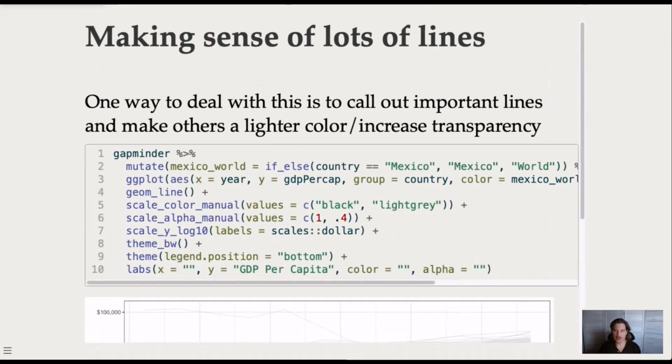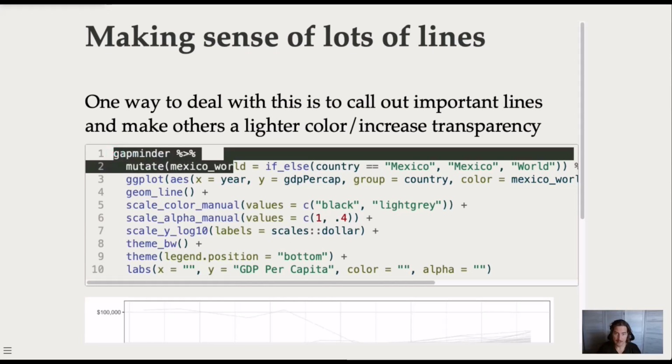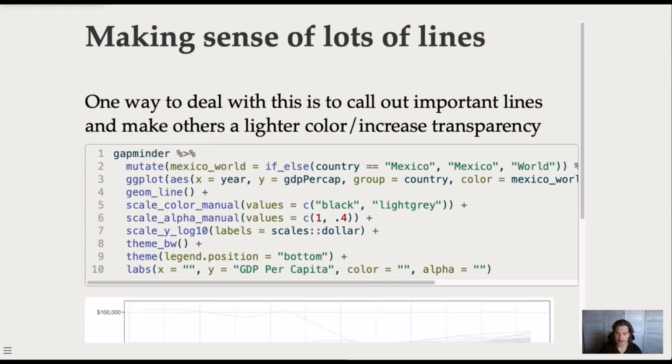So one thing that we can do is call out a single country, for example. In this case, we're going to grab Gapminder and then make Mexico versus world, which is an if-else: if the country is Mexico, then label it Mexico. Otherwise, label it the world. So this is going to allow us to say this is what Mexico is doing, and then we can do something else with the rest of the lines that represent the world.